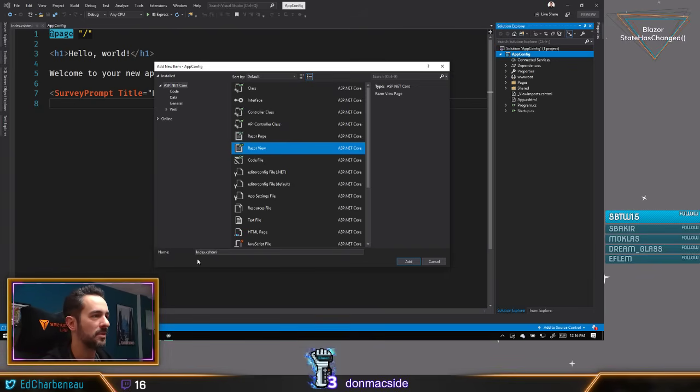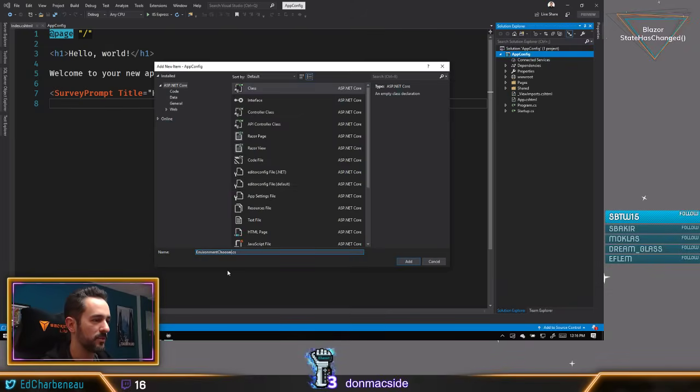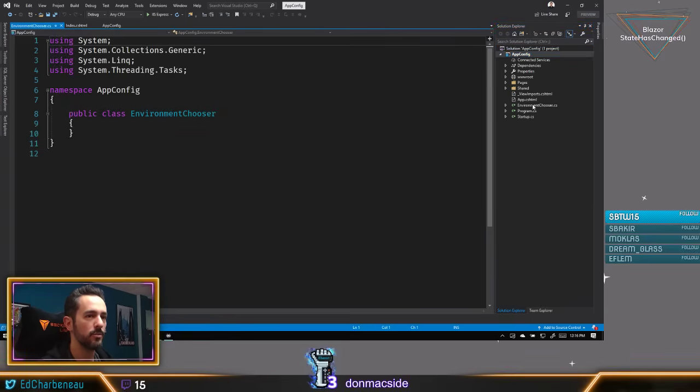So I wanted to add this class file. I started adding a view. I don't want a view, I want a class file. Whoops, I actually copied that. I didn't want to copy that version number. I want Environment Chooser. Make sure I spell this correctly and don't fat finger it. So I'll just copy and paste EnvironmentChooser.cs. I'm just going to drop that in the root of my project.